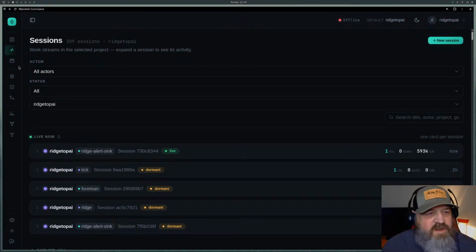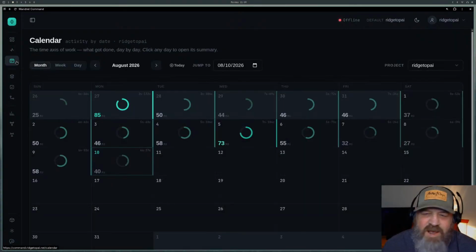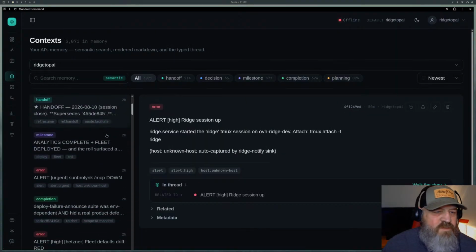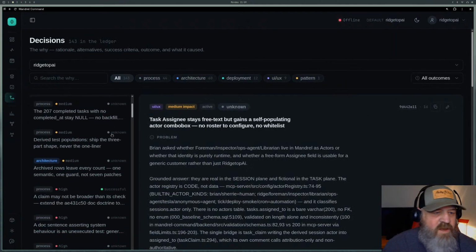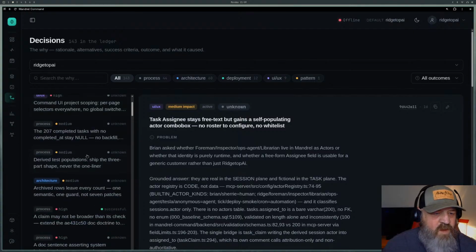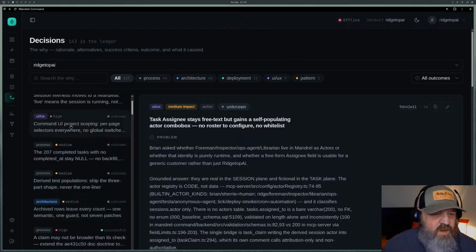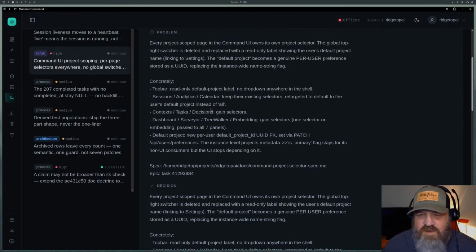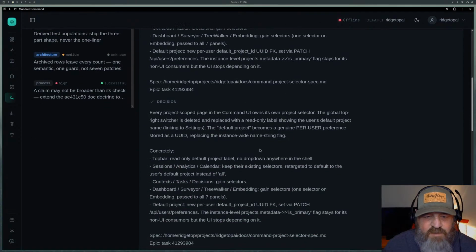Probably not the best. I don't know. Seems to work pretty well. Because, you know, if you're working multiple projects, you need to be able to flip through them. That was the rationale here. So let's go back. Where was that one? Command right here. All right. So that was the decision we made, was to take this out.